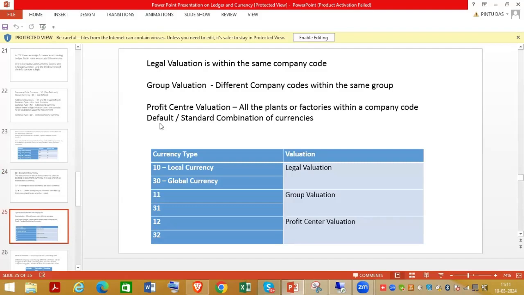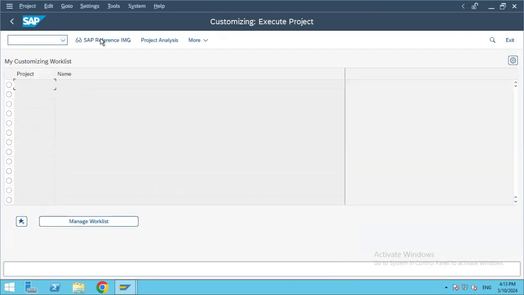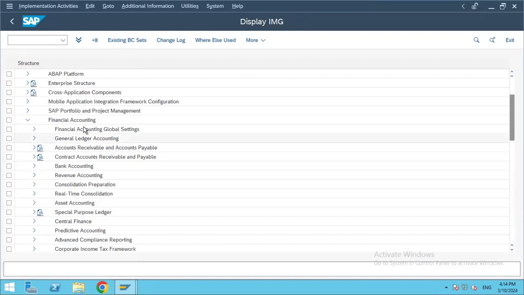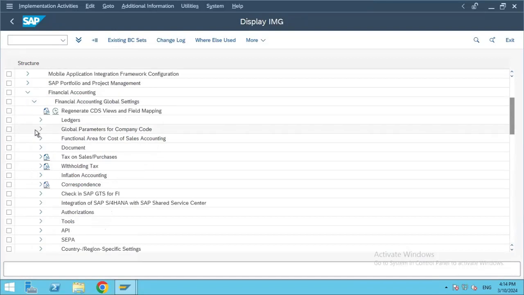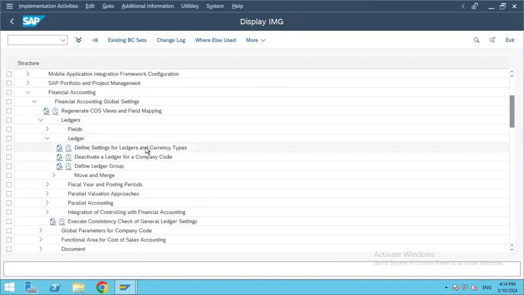So now we come to the valuations. Let us go and see in the screen for ledger settings. You give transaction code SPRO, enter. Go to financial accounting, then move to financial accounting global settings. We come to ledgers, right? Go to ledger. So define settings for ledger.